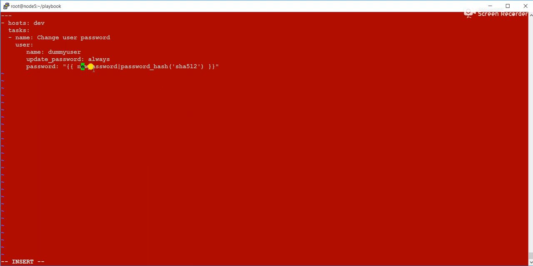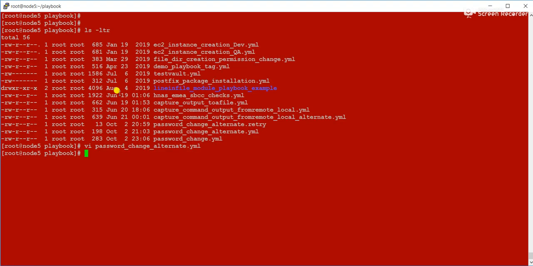In method number 1 we directly encrypt the passwords and then paste the value here, but here we will do it at runtime. I will show you. Here also it is doing the password hashing, but in a different way. So here it takes our new password when we execute, and after that it will create a hash value. Let me save it. Now we'll check the syntax.